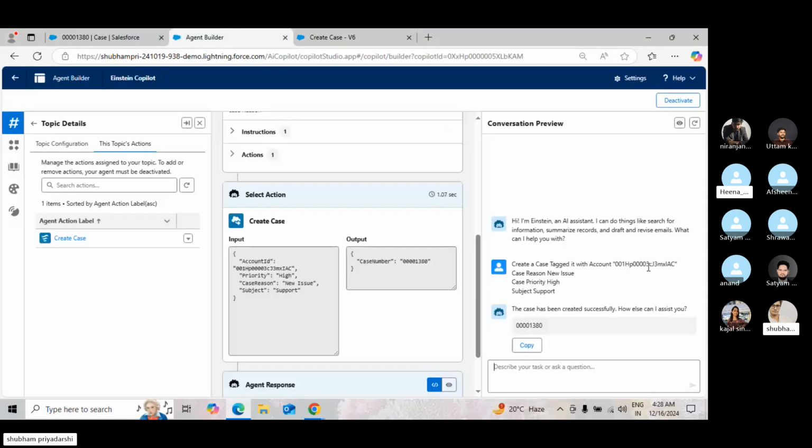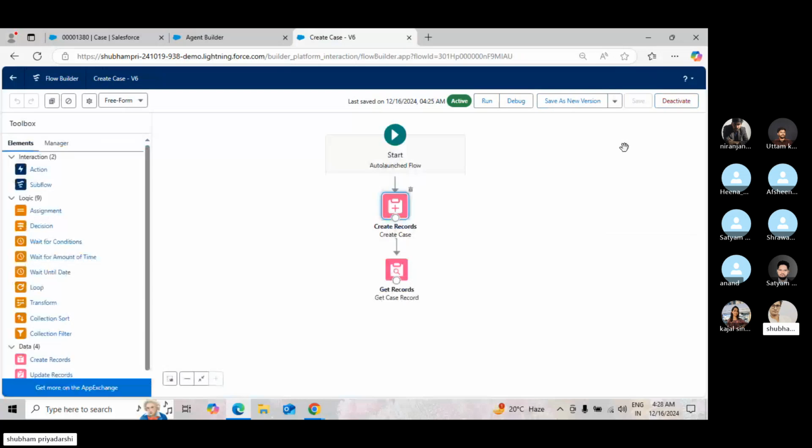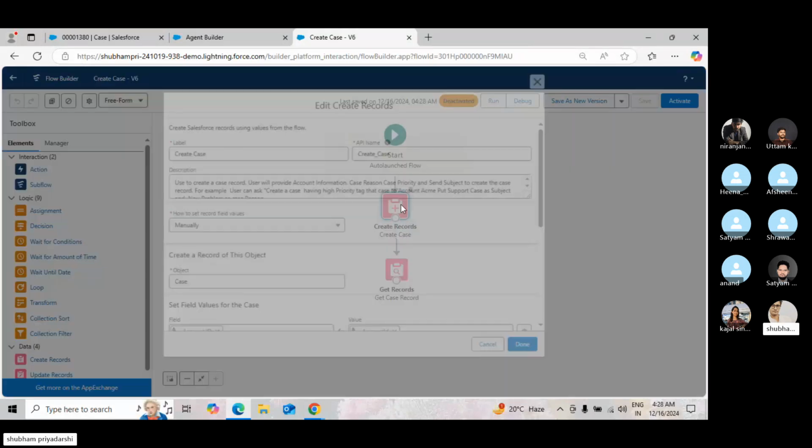ID, they'll pass the name directly, right? That's not the best practice, to pass the ID. It's better to pass the name, right? So let's make a small change. I'll deactivate this. Click on the create record again.